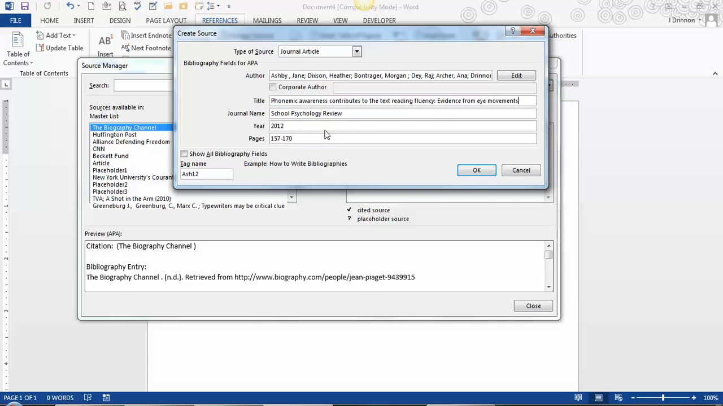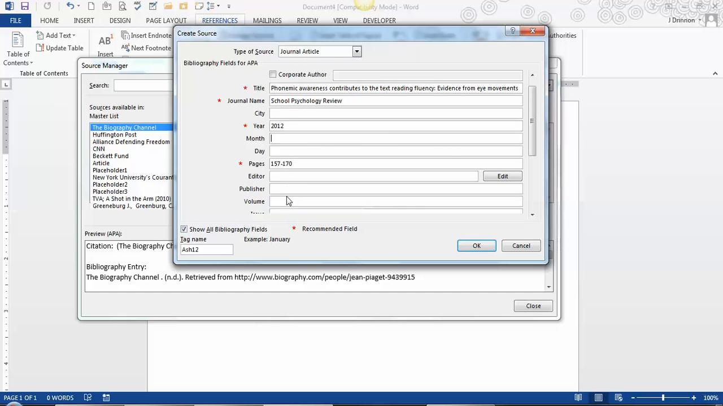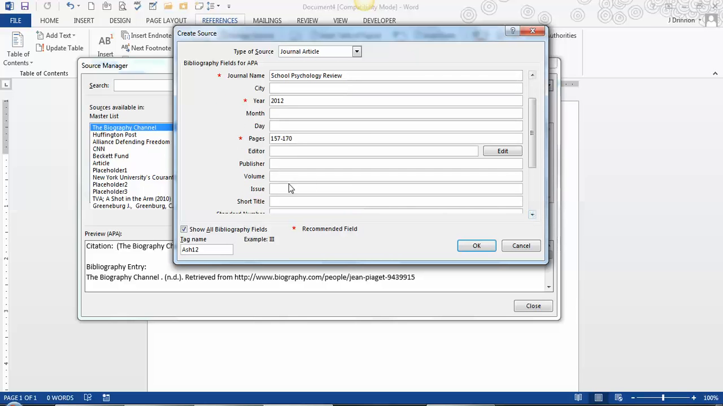And this doesn't show everything that we need. So we're going to click on Show All Bibliography Fields. And let's see here. The month that this was created, that is not on here. So we can go down, and we do, however, have to put what volume this is and the issue that this is. So this is volume 42, and the issue is 2.